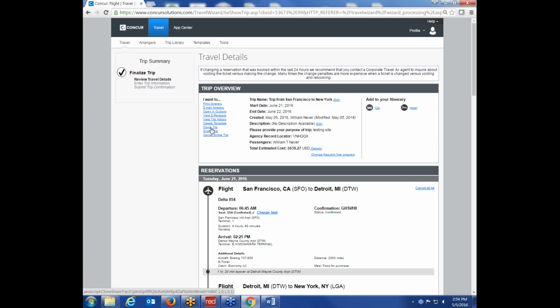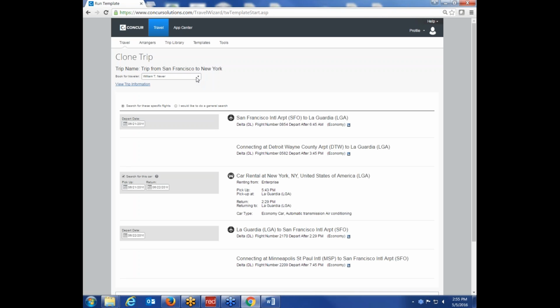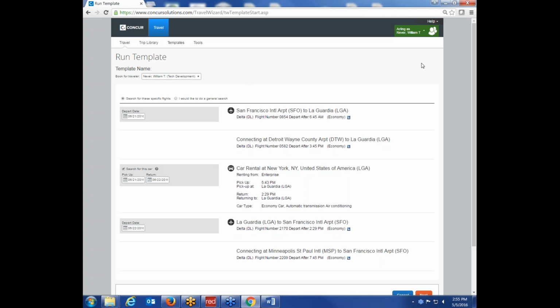Clone a trip. So cloning a trip, this is for those people who can book for others. So if you booked your first trip for your first individual, and now you need to clone that same trip for another individual who's going to be traveling with them, you're going to click on Clone a Trip, and anybody that you have access to book for will be in this area here. You'll select that person, and then it will continue on and allow you to book for that person.